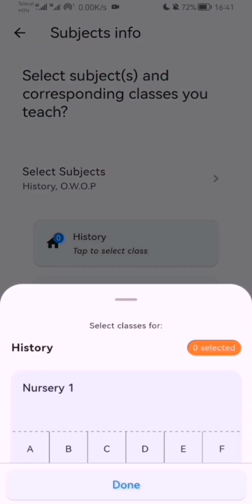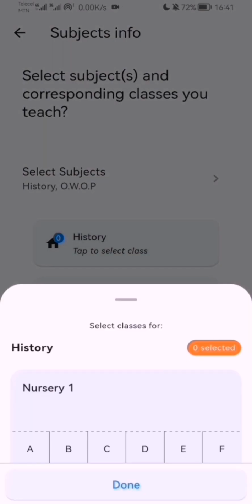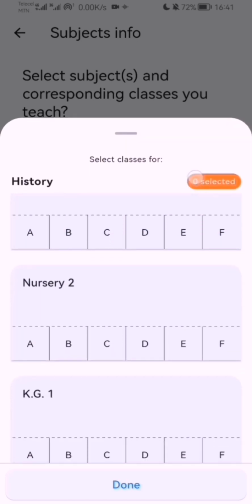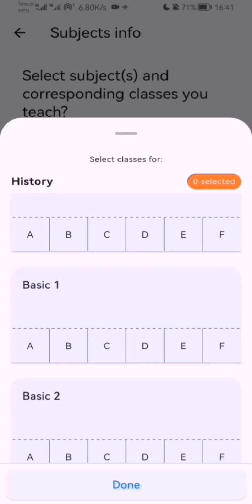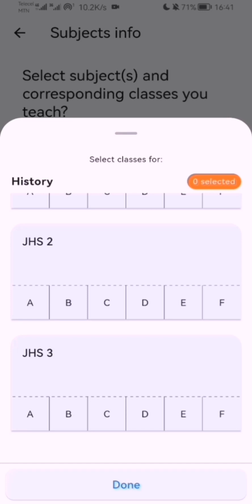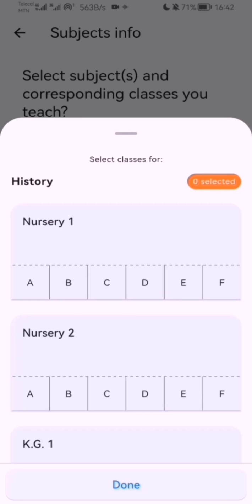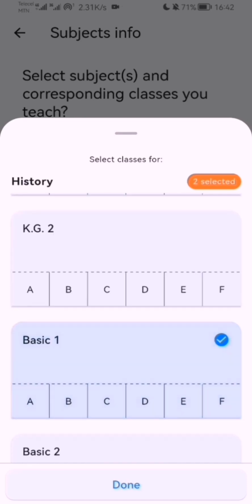I tap on the subject, history in this case, to open the bottom sheet. On the top right of the subject, you see 0 selected, meaning no class has been selected for this subject. So you can scroll up to reveal the various classes that are available. It's from nursery to JHS 3. To select a class, let's say KG1 or Basic 2, simply tap on the class name.